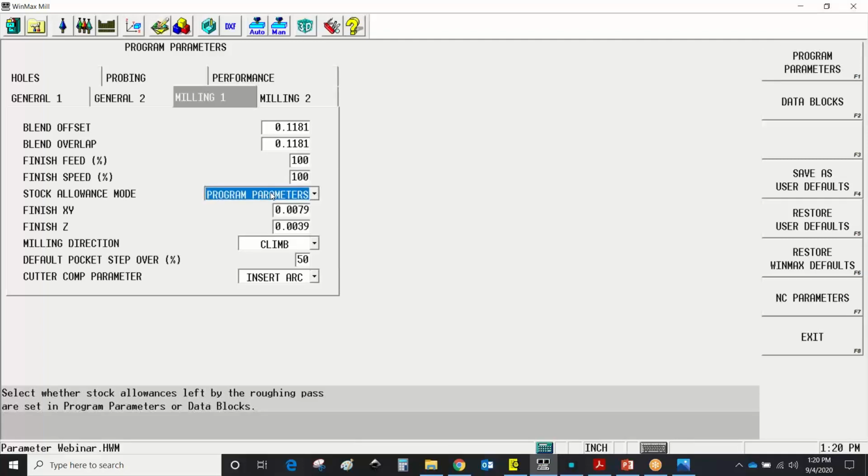The next one talks a little bit about the differences between WinMax and Ultimax as well. So if you did use a finishing tool in Ultimax, or if you're using the default setting in WinMax, this is where you control how much you're leaving for your finish in X and Y and in Z. These are global parameters and they work for every block.